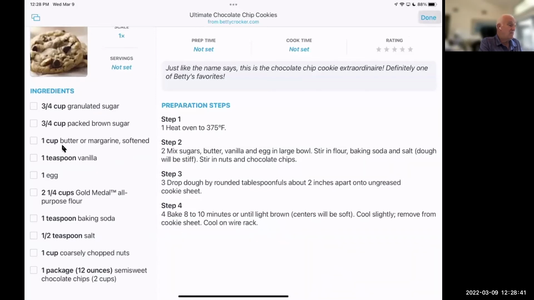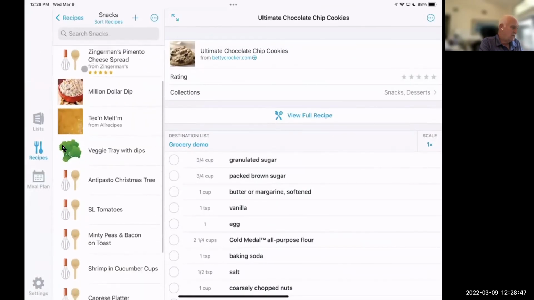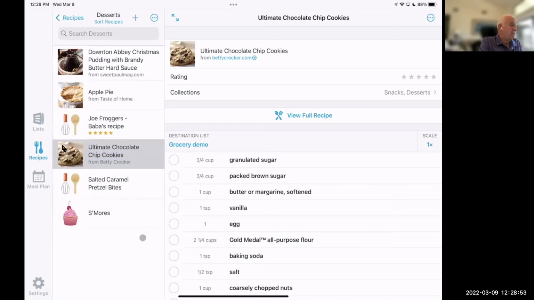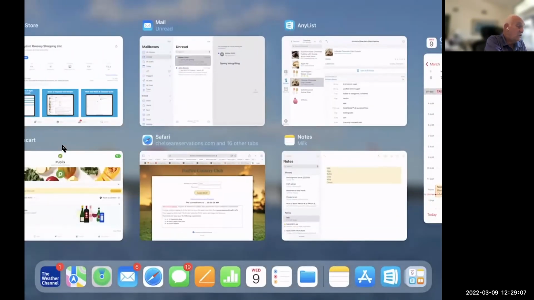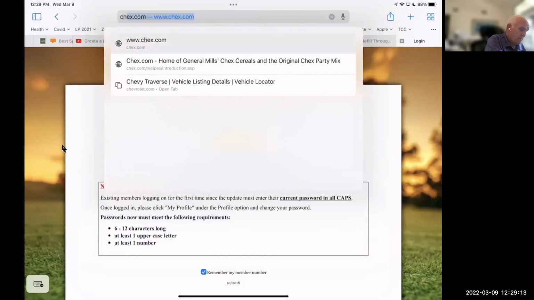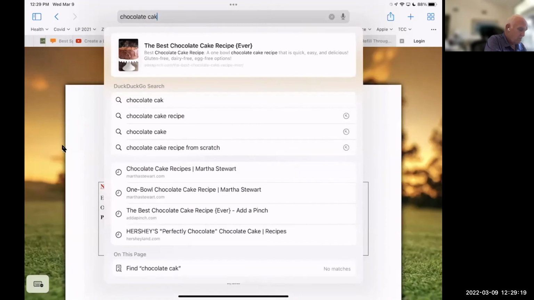All right, now let's take it a step further. Now I want something that I don't have here. Let's look at my desserts. I've got a bunch of stuff here, but I want to make a chocolate cake. So how am I going to find a chocolate cake? I could look it up in my cookbook and put them all in, but let's not do it that way. Let's go out here to Safari and look for chocolate cake. And there's a chocolate cake recipe. So that's for that.